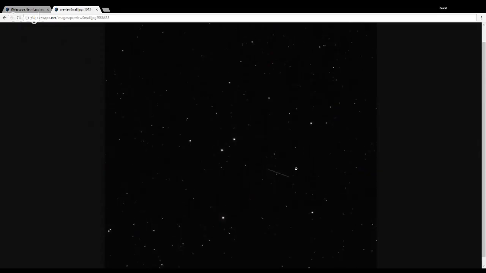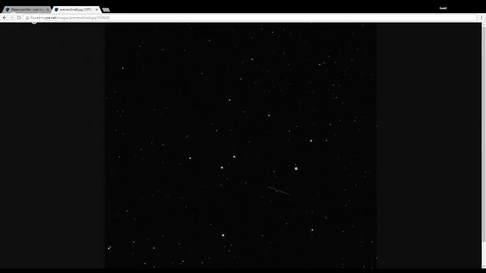And I should point out that the preview images that you're seeing right now are not fully processed. They're just that. They're preview images. So they're not as high quality as the full images. In fact, this image has only half the resolution of the raw image, which you do get access to if you have a full account.